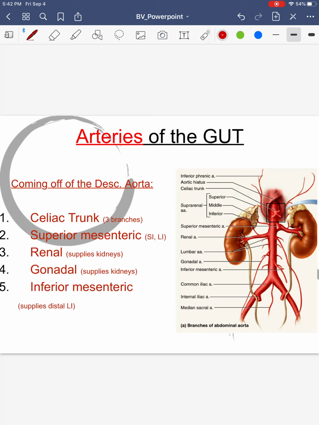Okay, so let's talk about the arteries of the gut. And I know I was joking around before in the first video when I said that this was Dr. Jenkins's best explanation of blood vessels ever. I really think that the way that I'm going to introduce the blood vessels of the gut may be the most helpful. Okay, so stick with me.